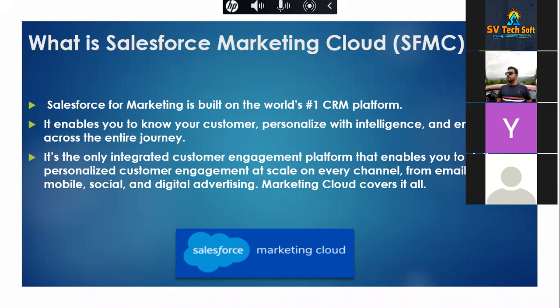It enables you to know your customer, personalize with intelligence, and engage across the entire journey. It will help you to know more about your customer and their behaviors. You will be able to read the data generated by customers, personalize based on that data with intelligence, and engage across entire journeys. That means you can engage across social media, phone, SMS, push notification, email. So every channel you can engage that particular customer.